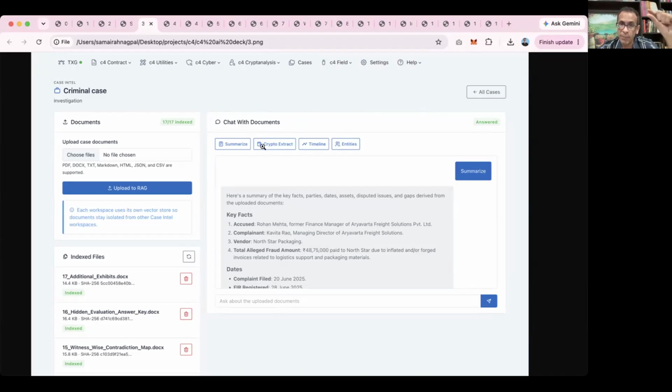Now from that, it'll pick out all the crypto extracts. So it'll pick out if there are seed phrases, if there are addresses, wallets, it can pick them up. You click on timeline, it goes through all those documents and creates a timeline of events. So you may have 500 pages of documents. It could create that entire timeline within minutes for you.